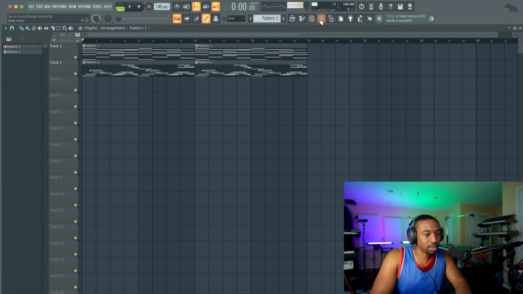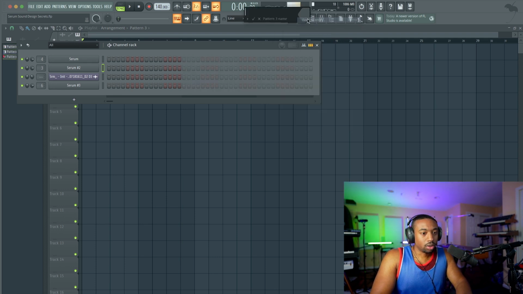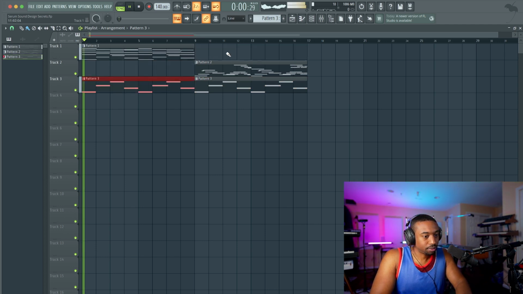Okay, let's start arranging this so it's not everything playing at once here. We're going to do the bass and the chords and then just do the bass and the lead. And I think that will be our two sections here.